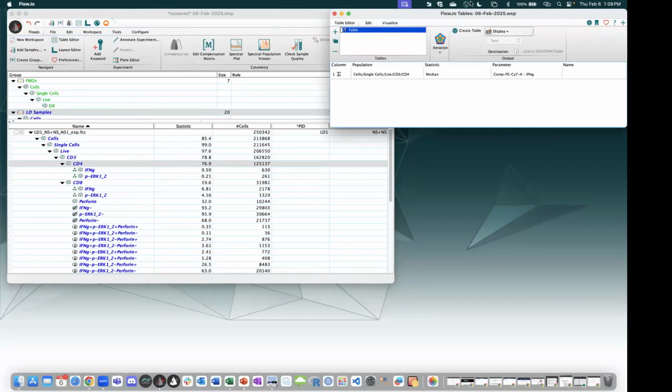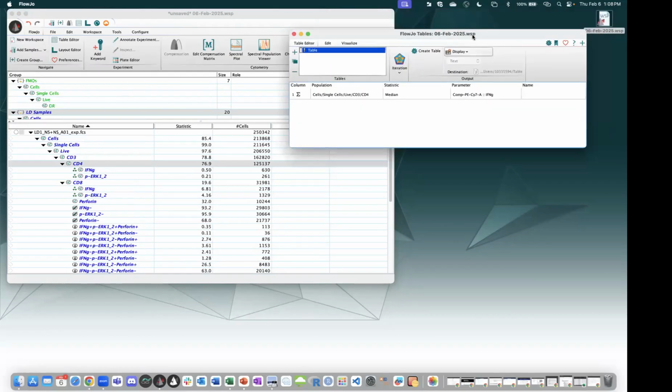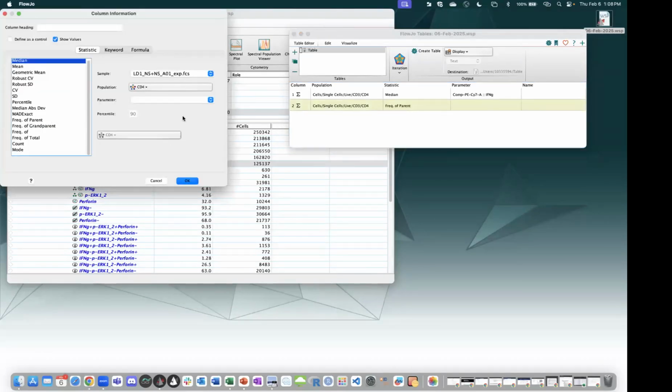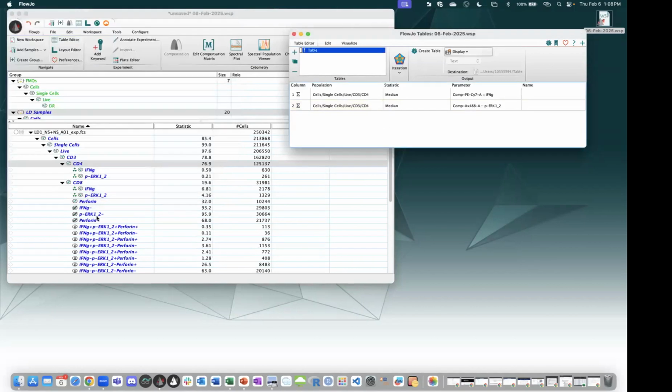And keep doing that. When you create a table in FlowJo, each row here in your table editor is going to be a column on the table that you're creating, and each sample is going to be a row. So you can add as many as you want. So let's do that again for ERK1 and 2. ERK1 and 2. So that's one way to do it. I'm doing it right now. So click and drag the population.